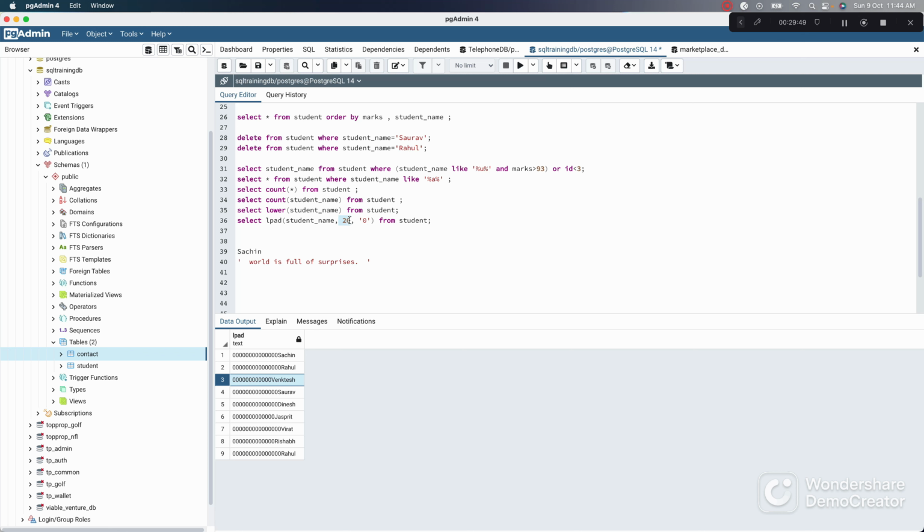So the total length of each result should be 20, and if a length is less than 20 it will add padding at the beginning. Okay, so this is what lpad is doing, it's like left padding. Similarly we have right padding. In case of right padding it will do something like this. Clear?